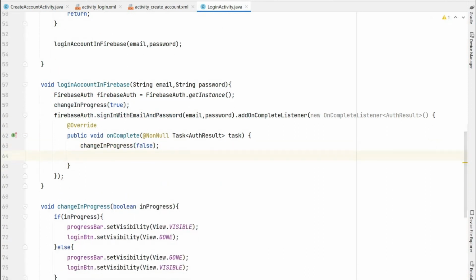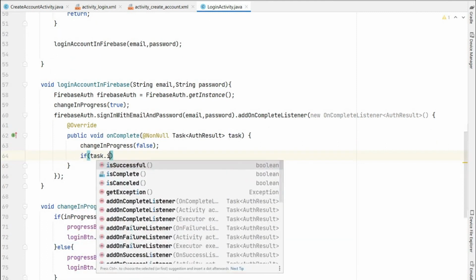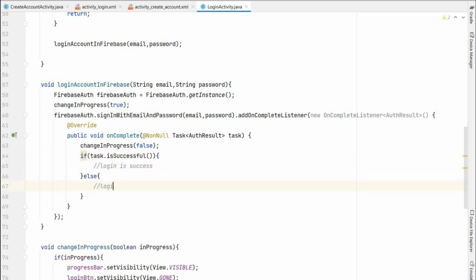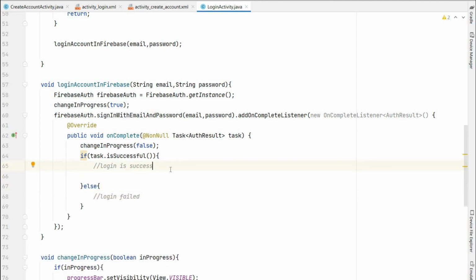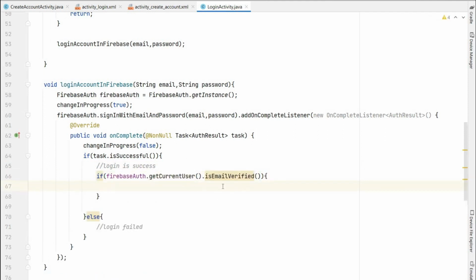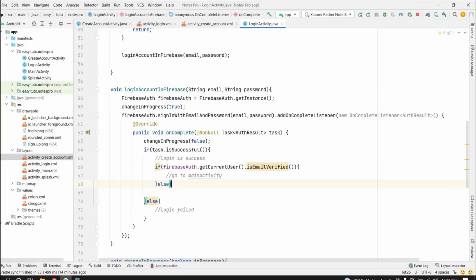So progress is completed. Now here we will check whether the task is successful or not. If the task is successful, it means login is success, which means password and email are correct. Else, login failed. But what we want is, if the email is not verified by the user, we will not let them log in. So we will check if the task is successful, and also if FirebaseAuth.getCurrentUser, whoever logs in, is email verified or not. If login is successful and email is verified, we can let the user log in. So we will go to main activity here, and if email is not verified, we will show some message.